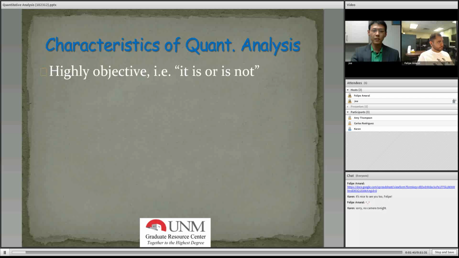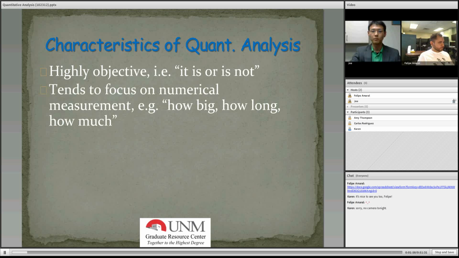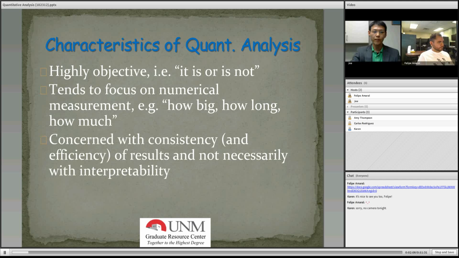Some characteristics of quantitative analysis: because it's a mathematical model and it's based in numbers, it tends to be highly objective. And what I mean by highly objective is that it is or it is not the result that we get. Again, it tends to focus on numerical measurement, that is how big or how long or how much. And it's concerned with consistency of the results and not necessarily the interpretability. So it's up to the researcher to interpret the results and judge whether these results make sense.